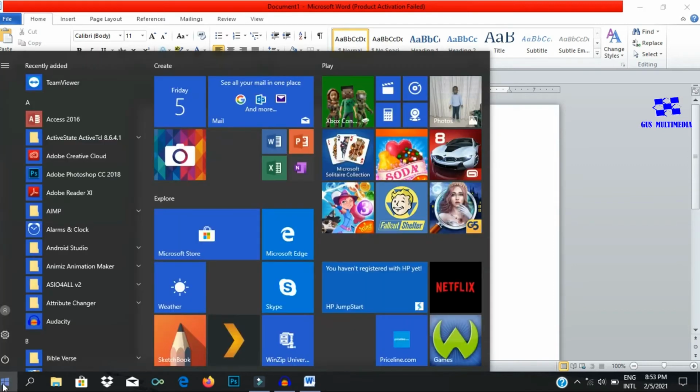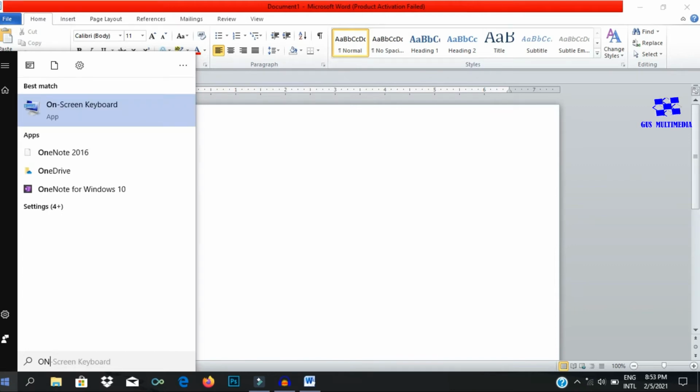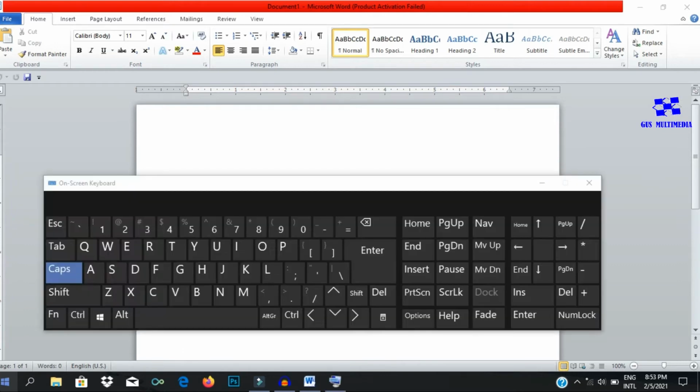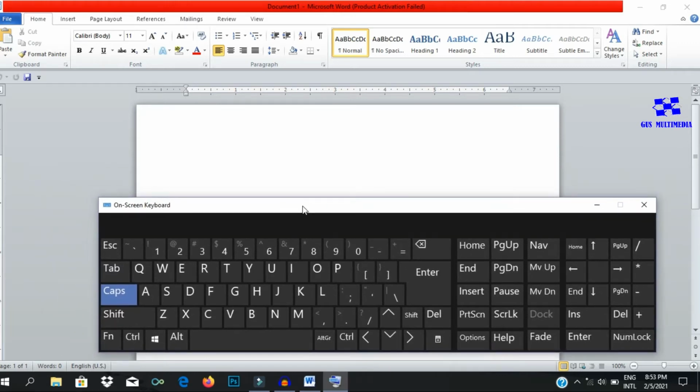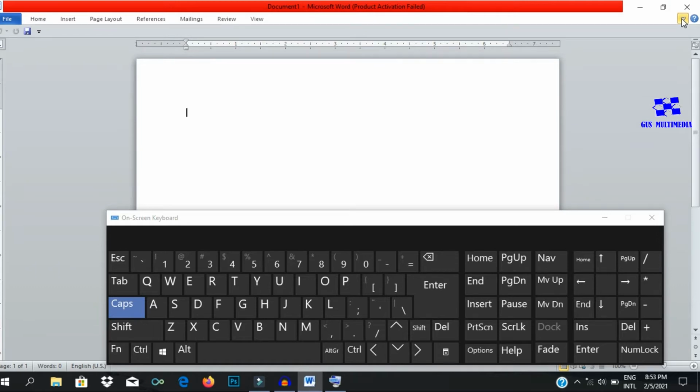My on-screen keyboard, I can find it here. On-screen keyboard, and there we go. So everything you are doing on your keyboard, you can see mine here, so that you will be able to follow what I'm doing over here. Okay, so my on-screen keyboard is here, then I'm going to type here. For the sake of this tutorial, I'm going to minimize some things so that you guys will see.